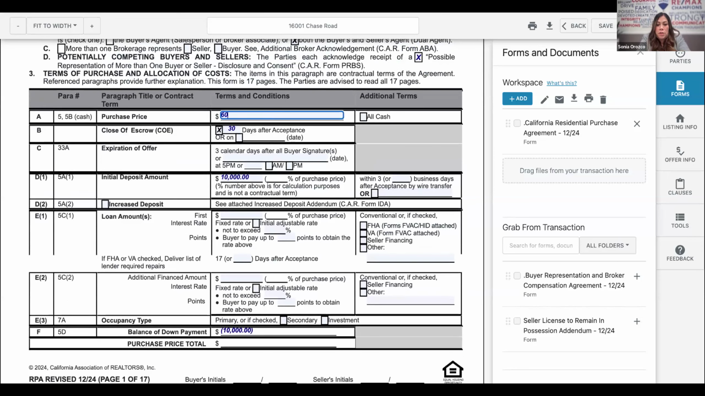So let's just say you're offering 600,000. Now, if you were offering all cash, you would click here. Close of escrow is typically 30 days for a finance offer, or you can do 21 days, be more aggressive, or whatever it is. Just make sure that you have talked to your lender and you guys are on the same page, and also talk to your buyer and they're aligned with the closing date as well. You could also put in a specific date if needed.